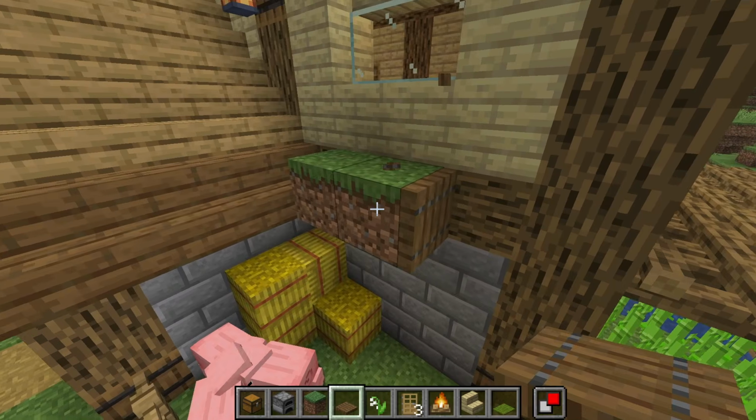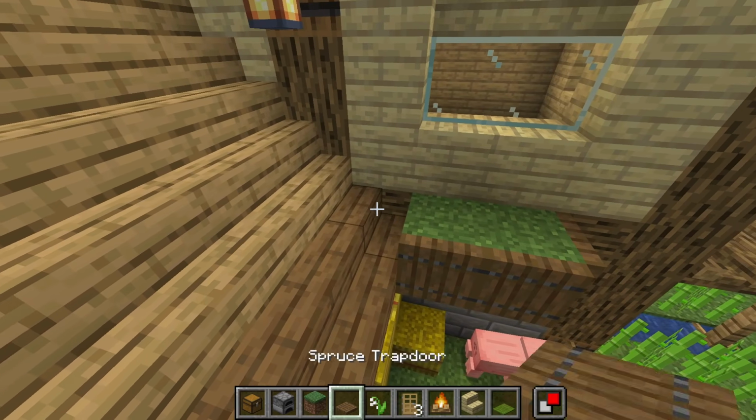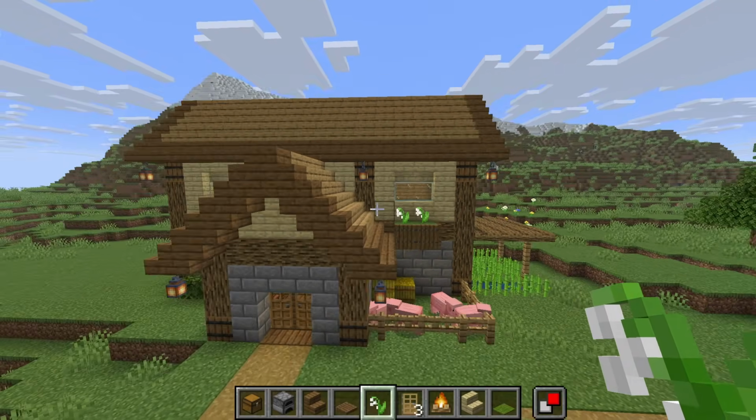I forgot to mention with your tutorial houses, you need to do everything twice because these are supposed to be symmetrical, right? So I'm going to plant the flowers again on this side as well. And now it looks complete.